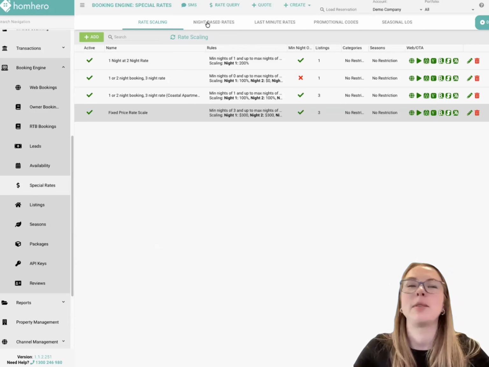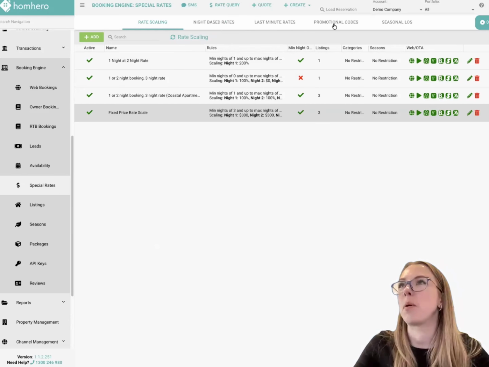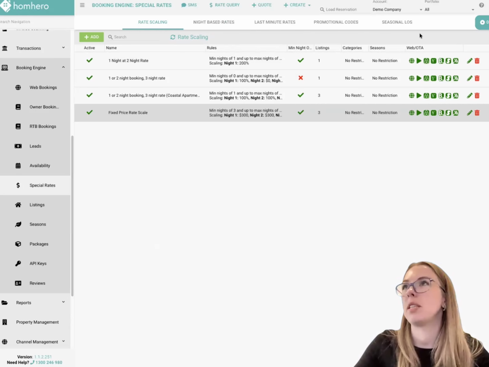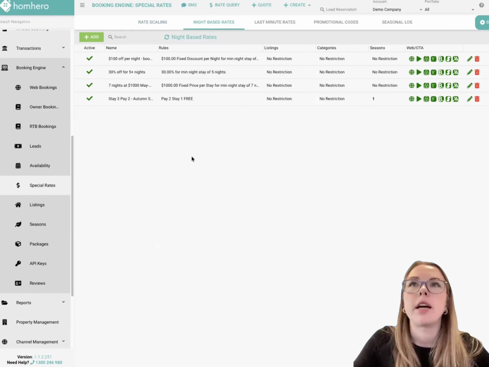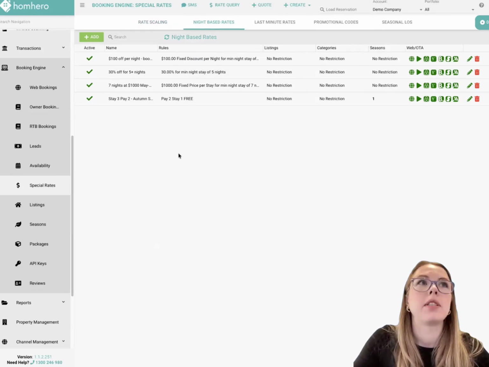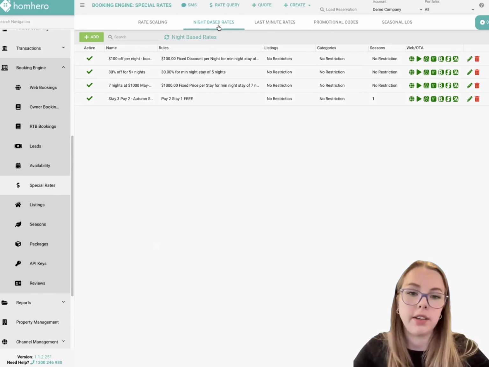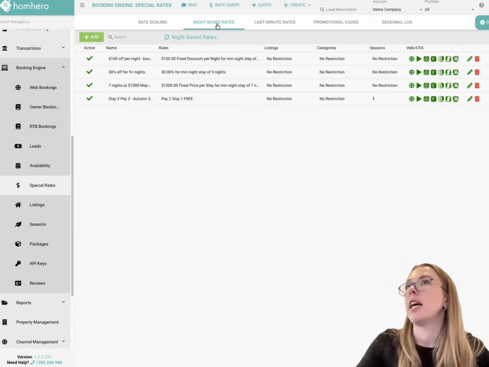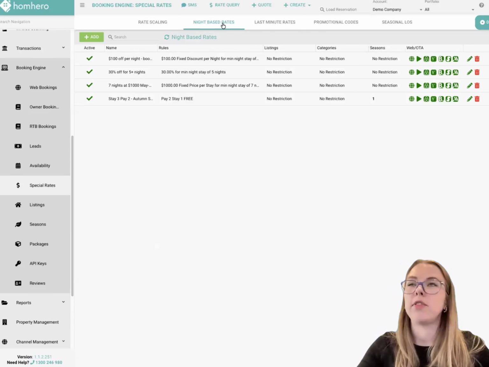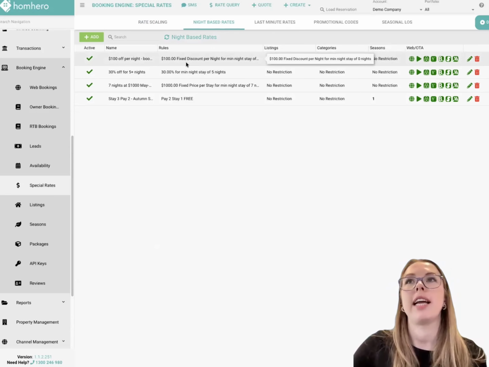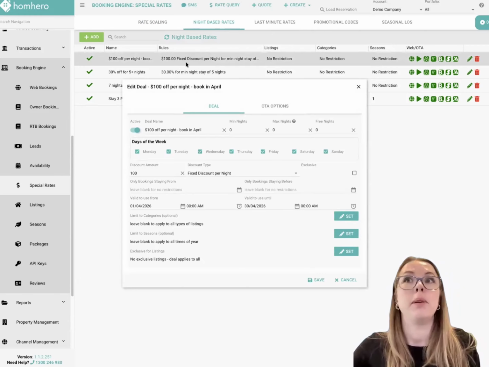Lovely. Our next specials that we'll cover, these three, your night-based rates, your last-minute rates, and your promotional codes are ways that you can discount your rates. Okay, the ones that we looked at here, mostly used for increasing your rates. Night-based rates, these are the most sort of common of the specials, I would say. If you're just looking at how to start offering discounts, night-based rates is most common, and you've got a lot of flexibility in here. The first one that we'll look at here, I'll double click to open up.